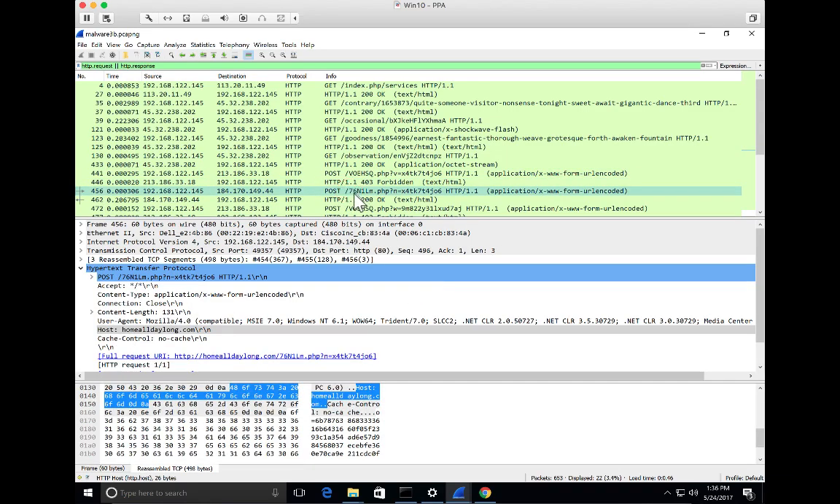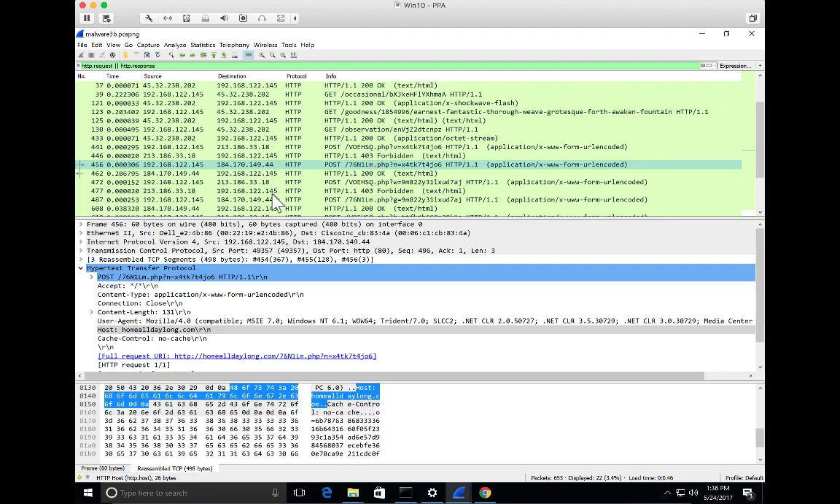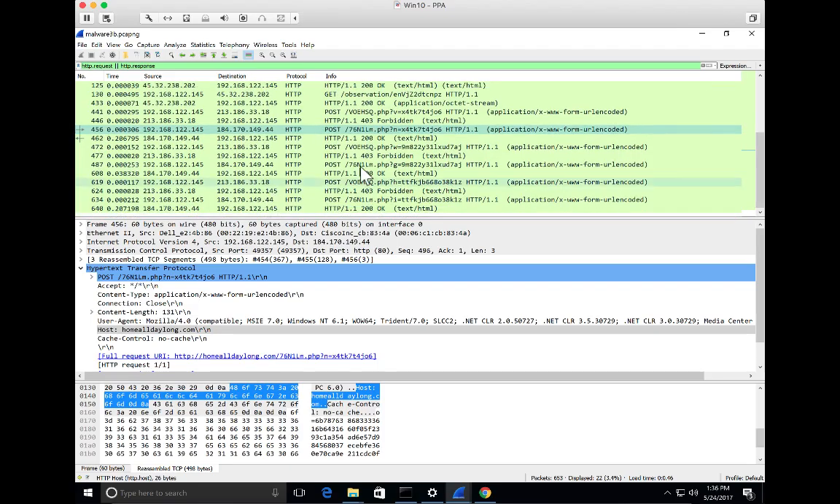Then we see another one of these requests, and it's to 76n1lm.php, which if you remember is the exact same URI we saw in the first packet capture we looked at, and it's to the same host. So this is probably the same type of traffic captured a little bit earlier to this 184.170.149.44 host.